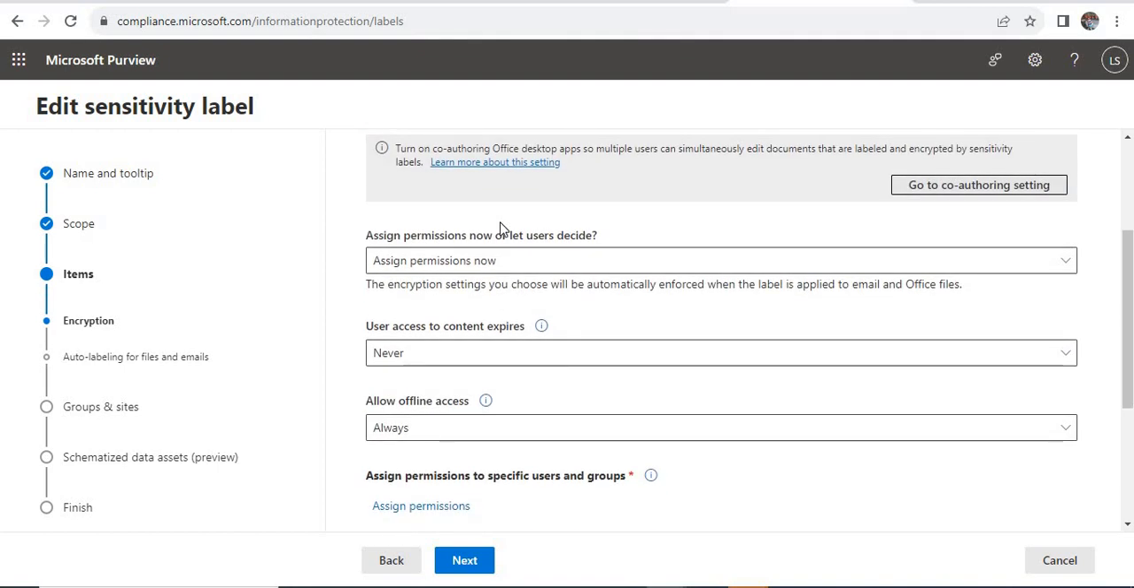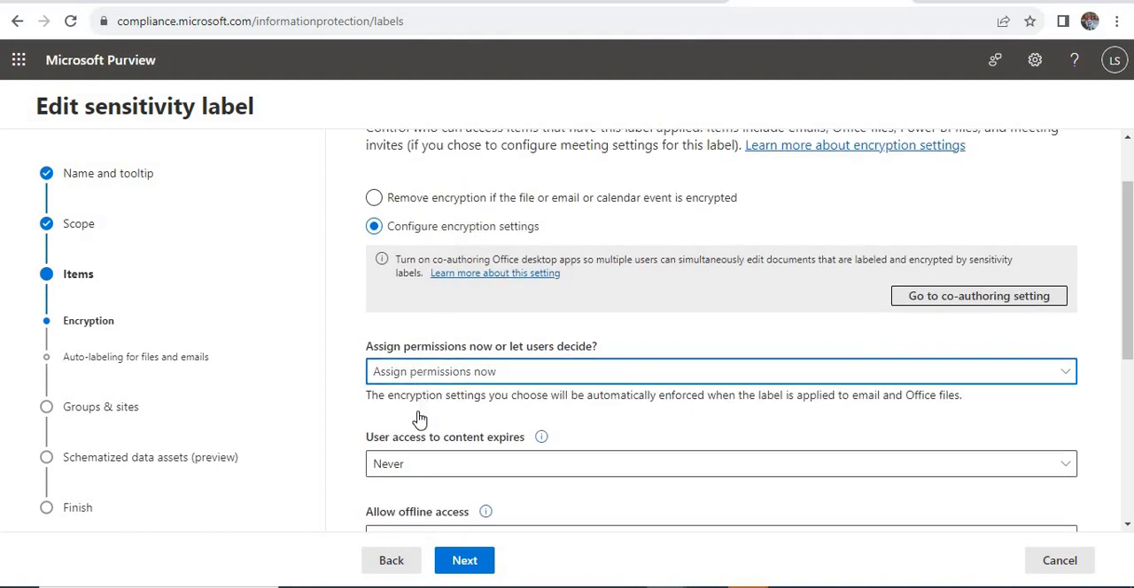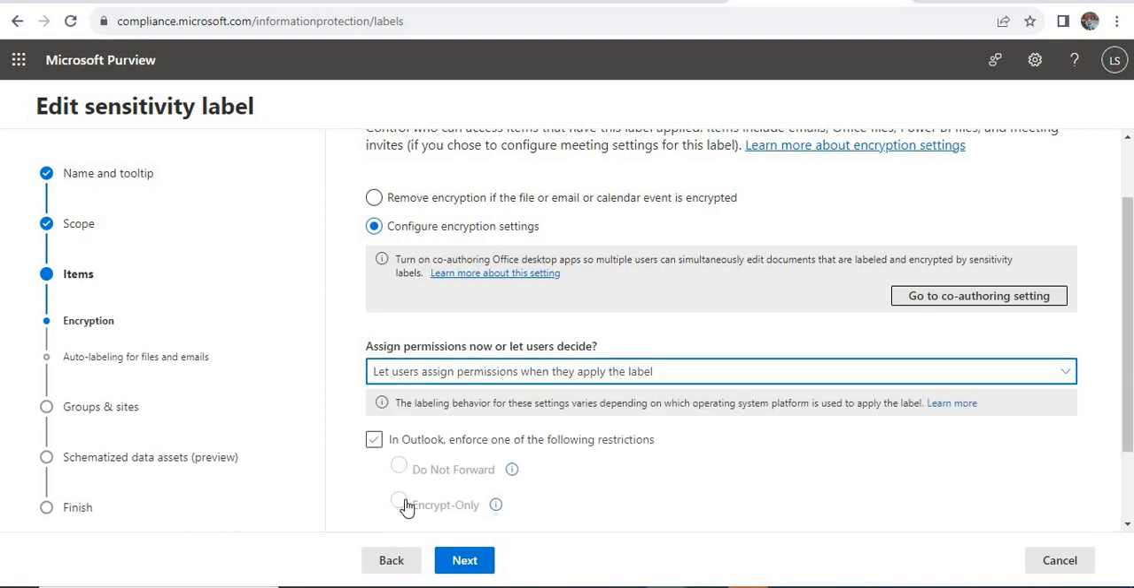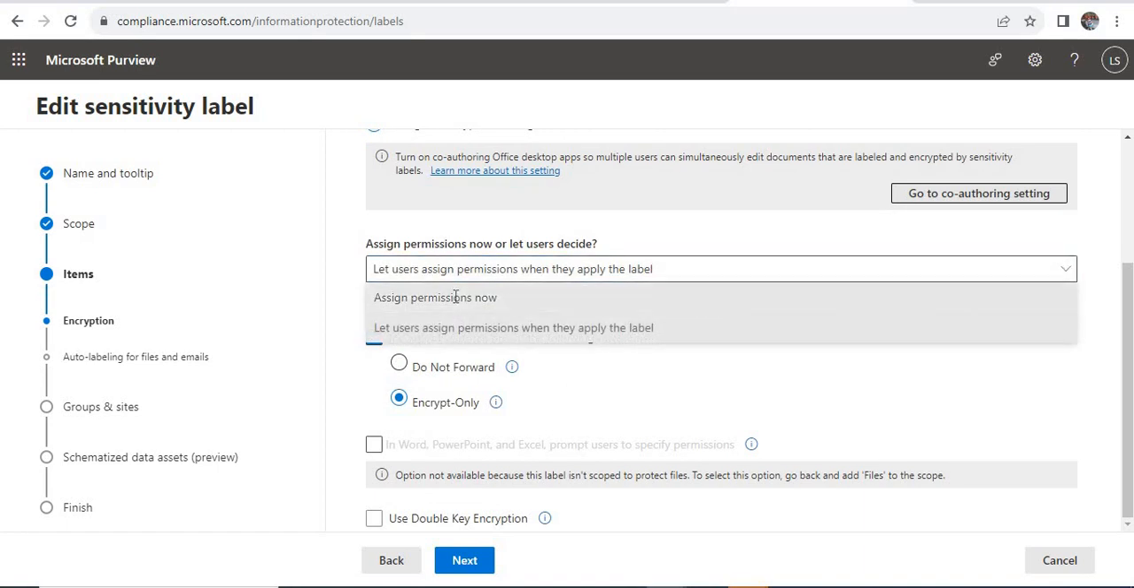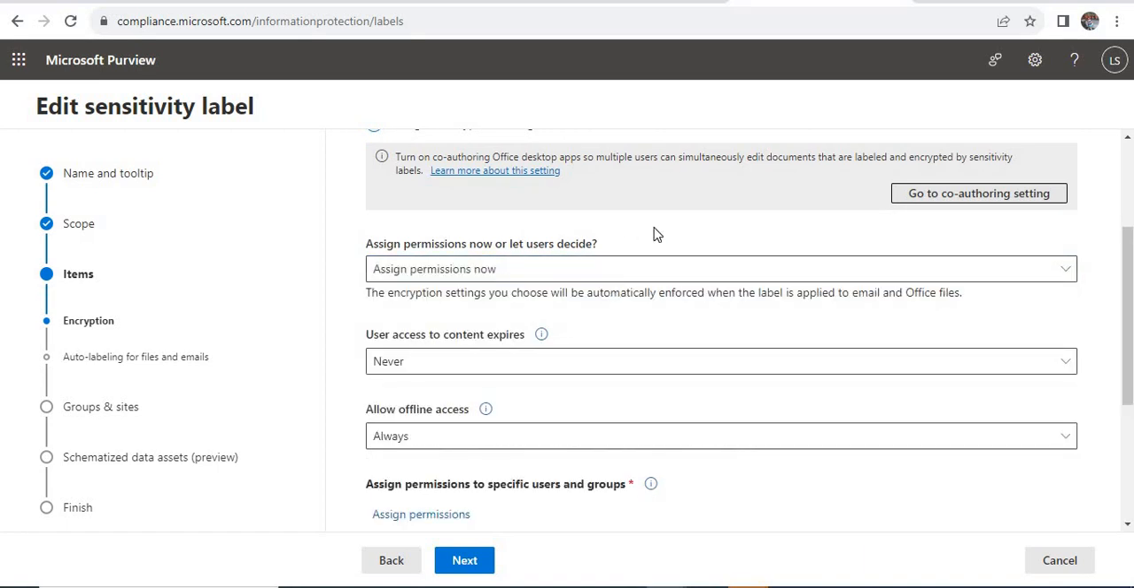In the previous video I told you about this setting, only the encryption, right? But in this video I will show you this one, assign permission. It means that you can assign the permissions or rights regarding the email, like who can access, who can read, who can send, who can forward, who can print, and who can save that email. So now here this is assign permission.